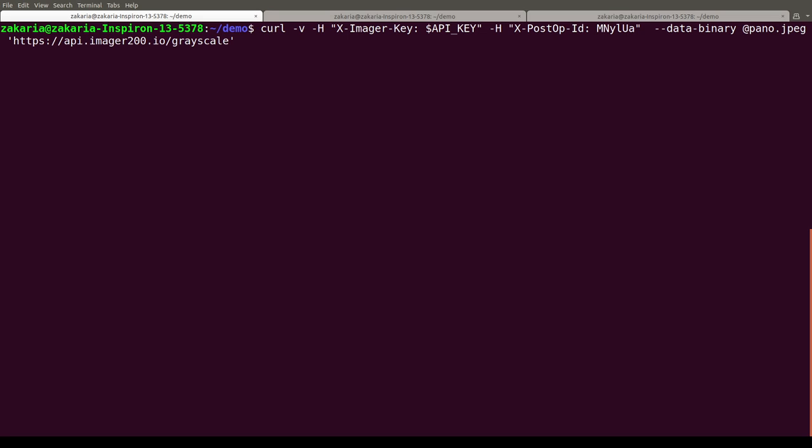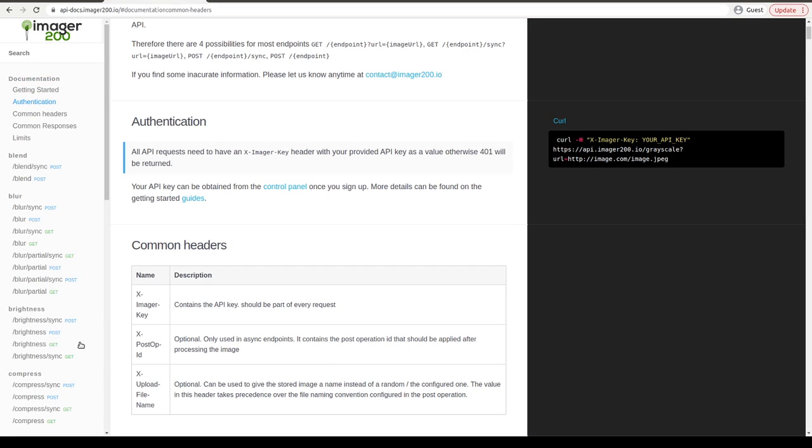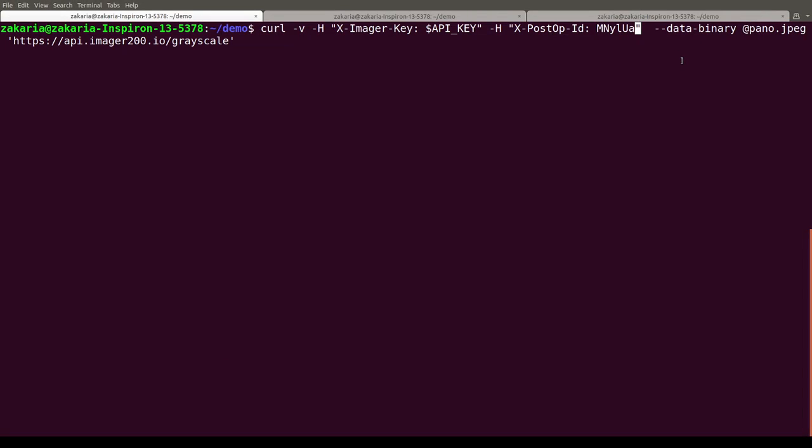So I am going to use also the special header that we have seen in previous videos that allows you to set a name for the file, just to demonstrate that it's actually the file that we copied and not another file. Because if you don't use this and you don't specify a file naming convention, then the file will have just random characters as a name.